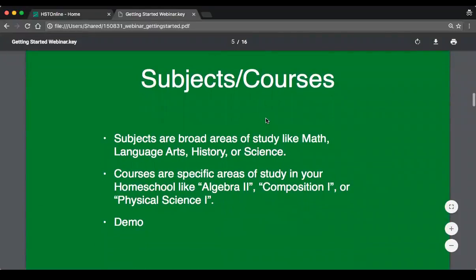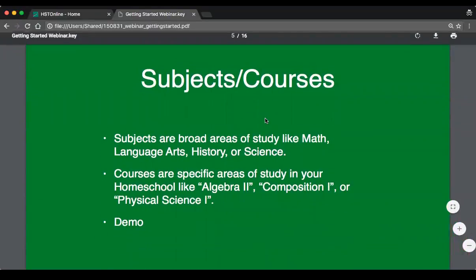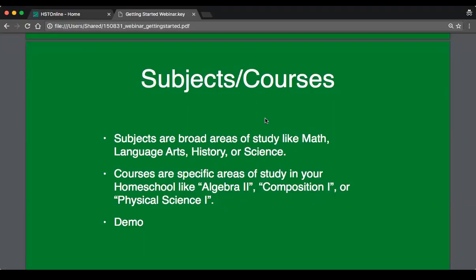Okay, so let's talk a little bit about subjects and courses and the difference between the two. So within Homeschool Tracker, we refer to subjects. These are really broad areas of study, things like math, language arts, history, or science. And courses, those are specific areas of study within a subject. So for example, a course might be called Algebra 2, which would fall underneath the subject of math. Or a course might be called Composition 1, which would fall under the subject of language arts. Or a course might be Physical Science 1, which would fall under the subject of science.